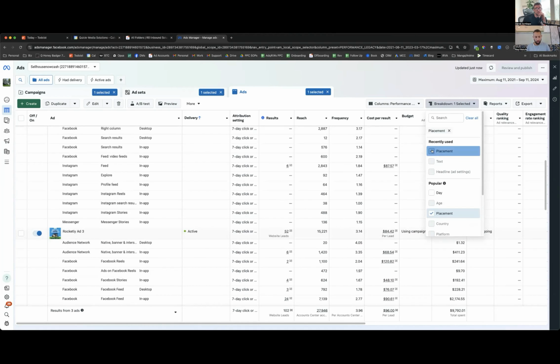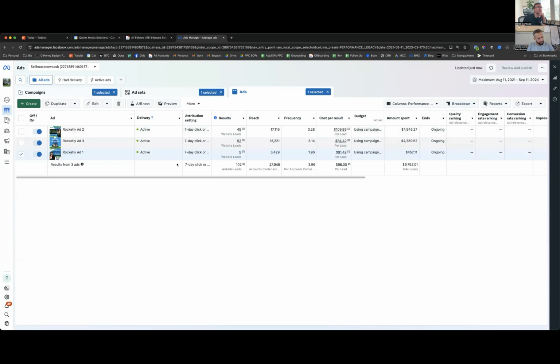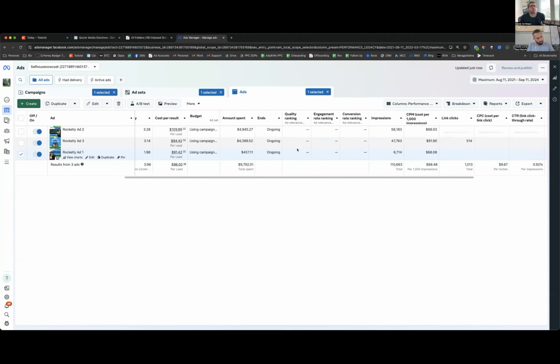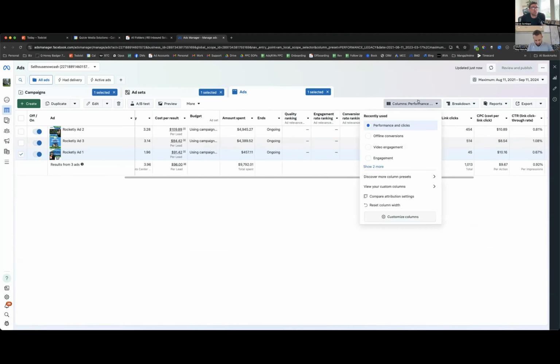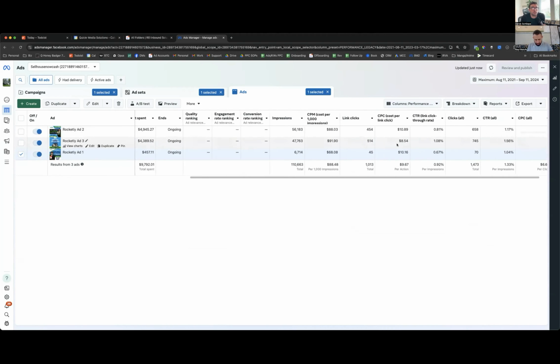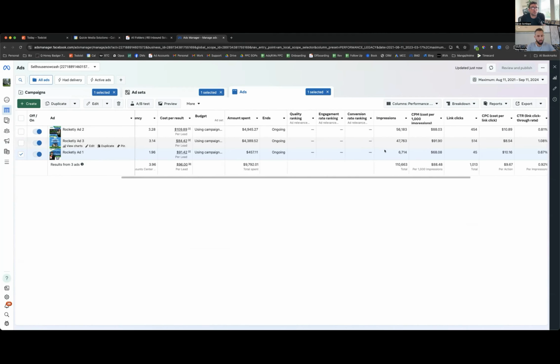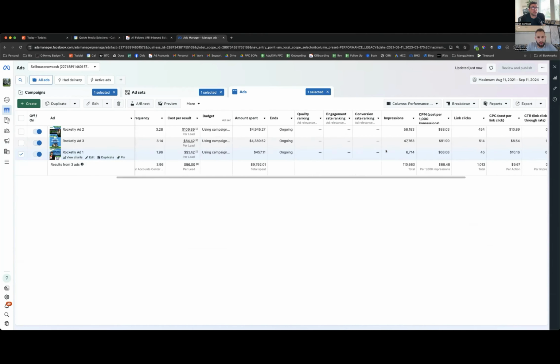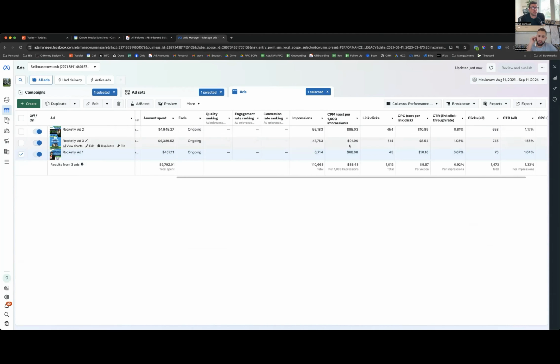All right. So that's placement. Let's just make sure that's cleared. Yep. Okay. I always set this to performance and clicks, which it is, so we can see the full data. So the other thing I look at is this information in here. So CPM, this is high. $88 and $91 CPM is quite high. 68 is still getting up there as high as well. Cost per link click, these are really high.